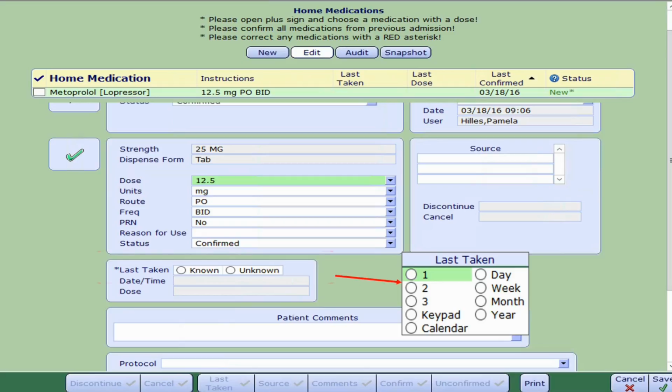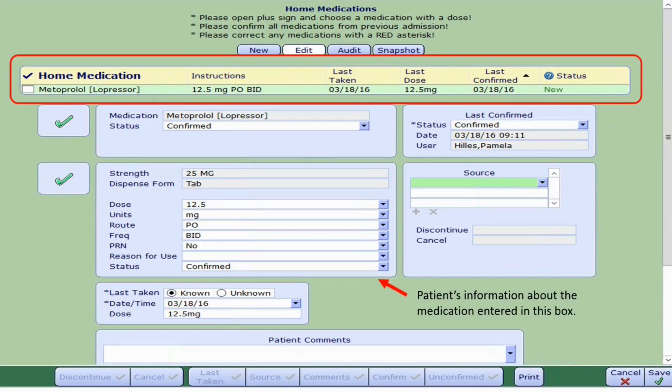Last taken is required to be entered by the user. If the user selects known, the date must be entered. This can be free texted by entering a T on the date and time line, and this will enter today's date. Enter T-2 and the date is 2 days ago. The user can select the calendar to enter a date also. If last taken is unknown, select unknown. Dose and time is optional, but if this information is known, it should be entered.